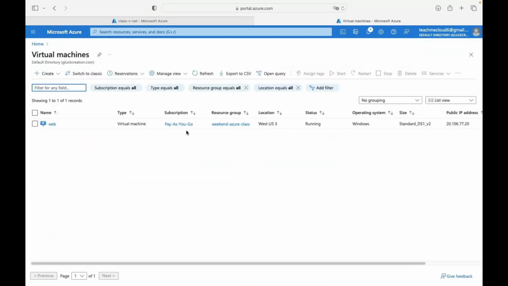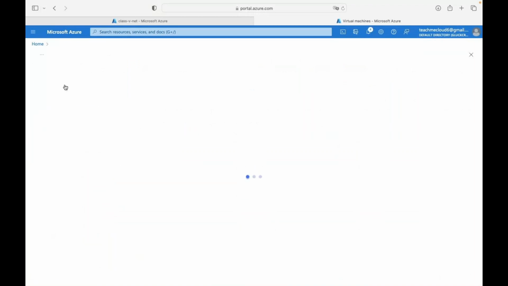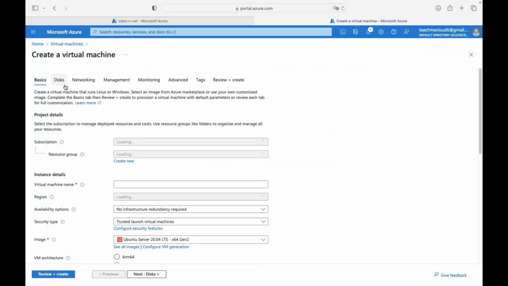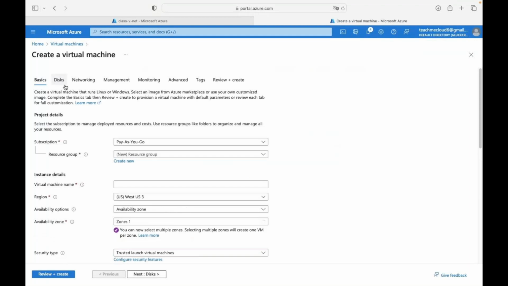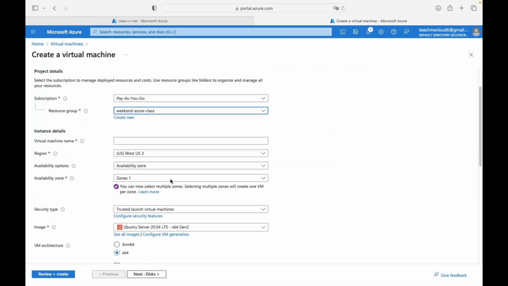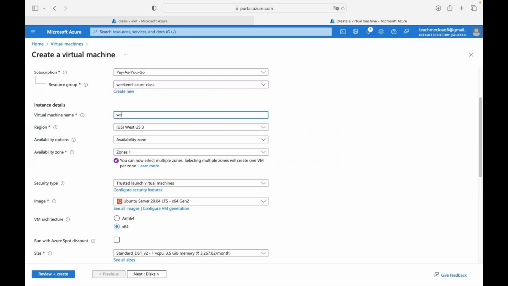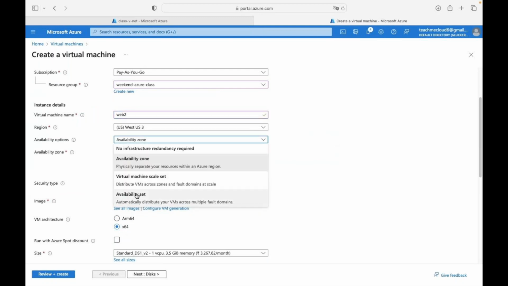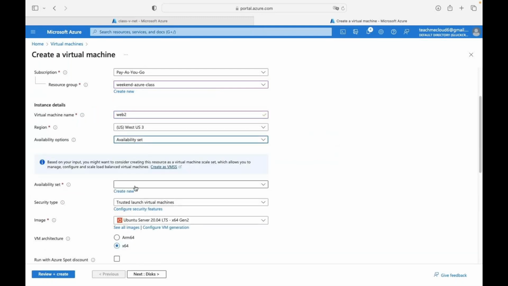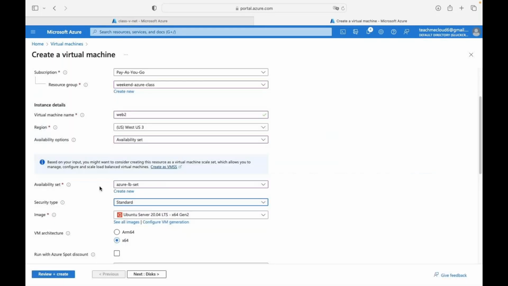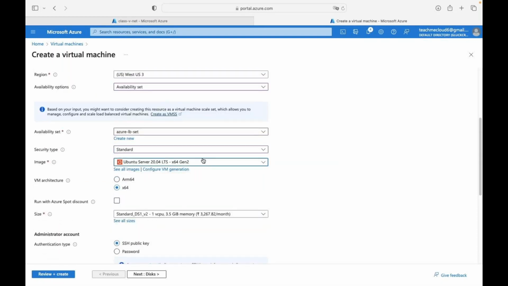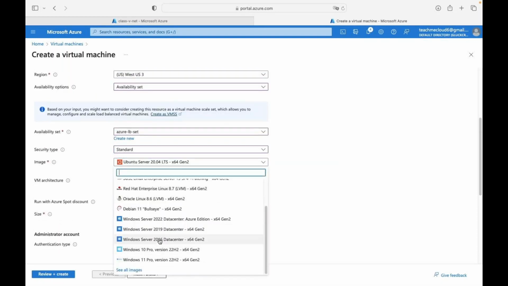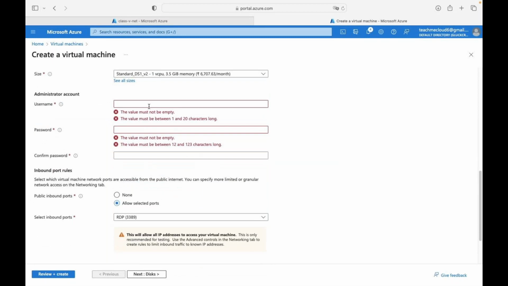The virtual machine should be part of our availability set. It's mandatory that you create the virtual machine in the availability set. This is our virtual machine 2, web 2. For the availability set, you should select the same Azure LB set that we created. Standard, no need to do anything. Select your operating system, 2016. Again, provide the user ID and password.